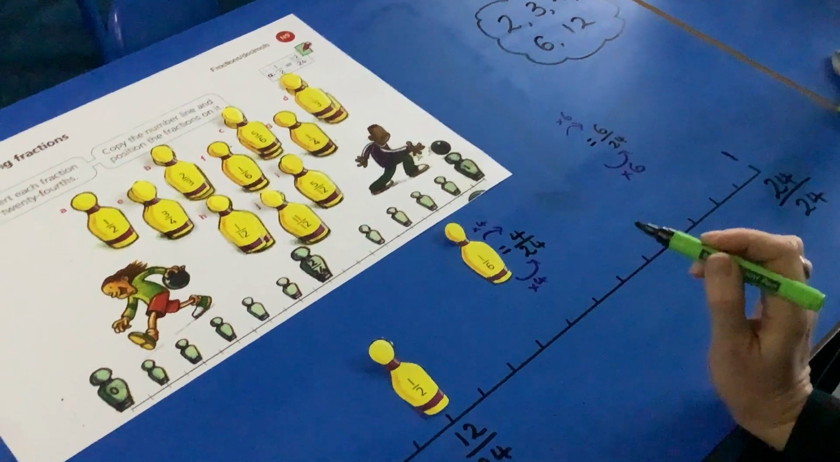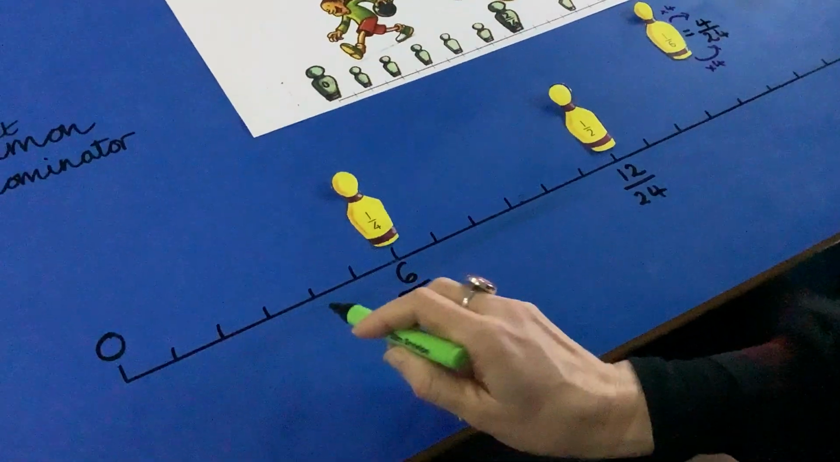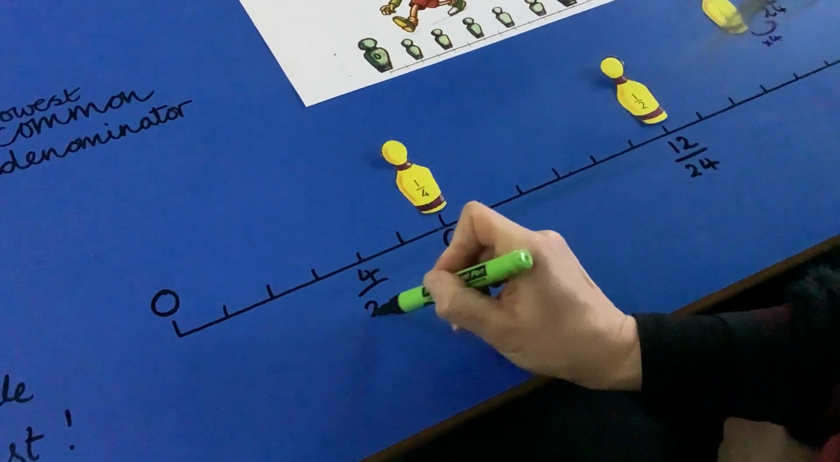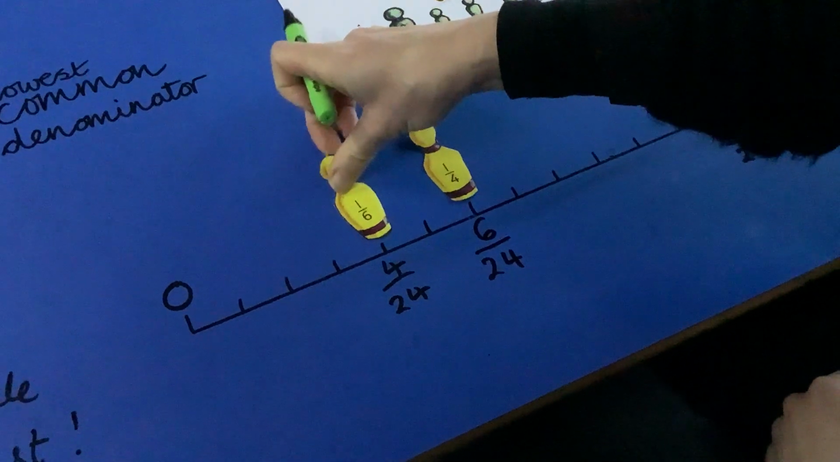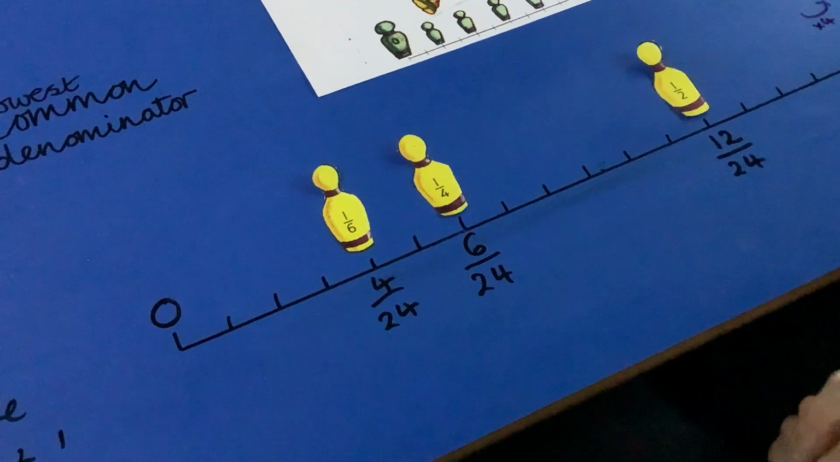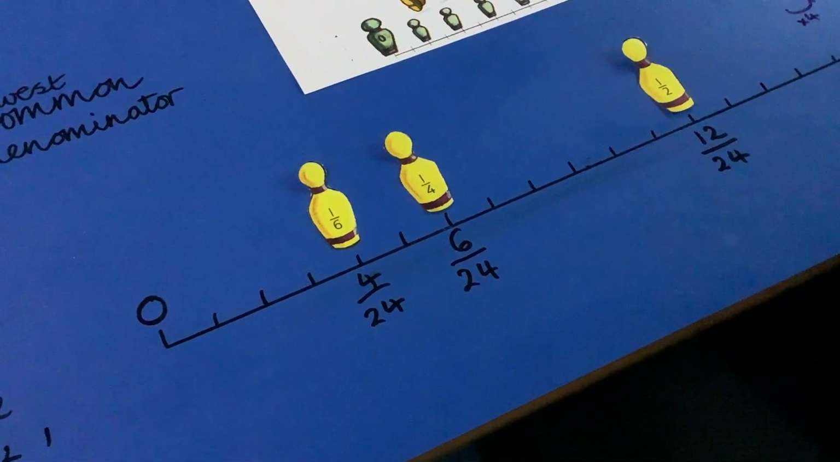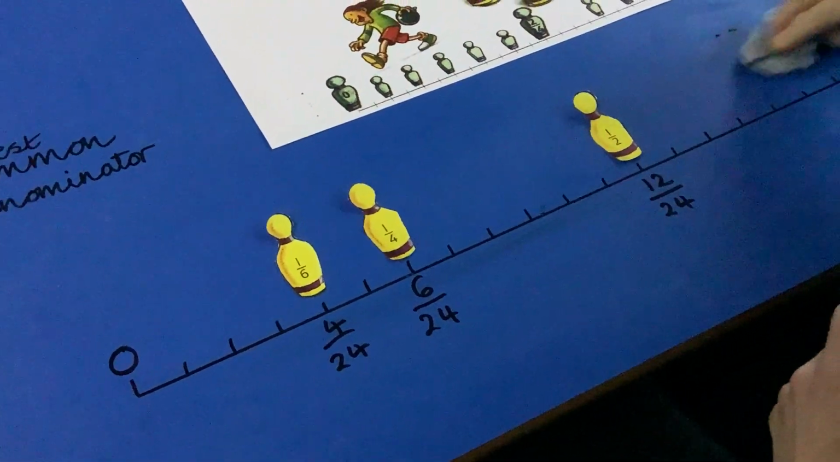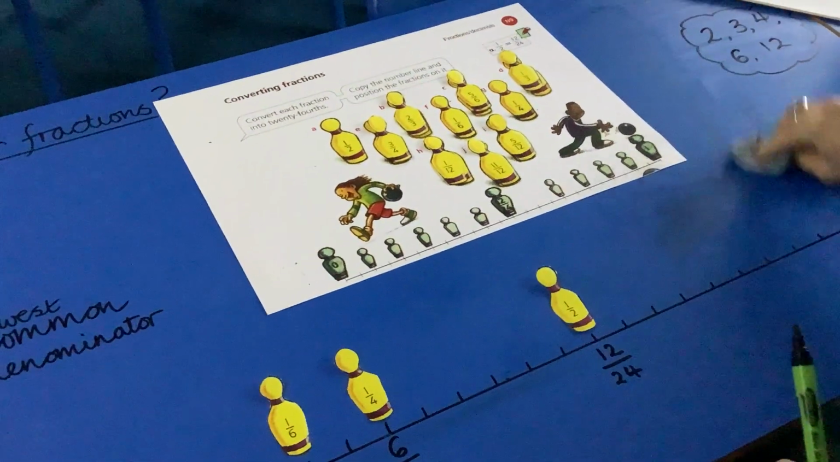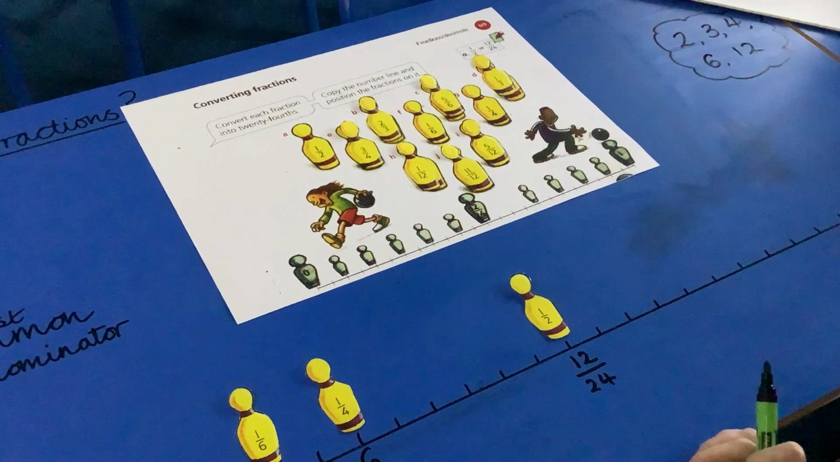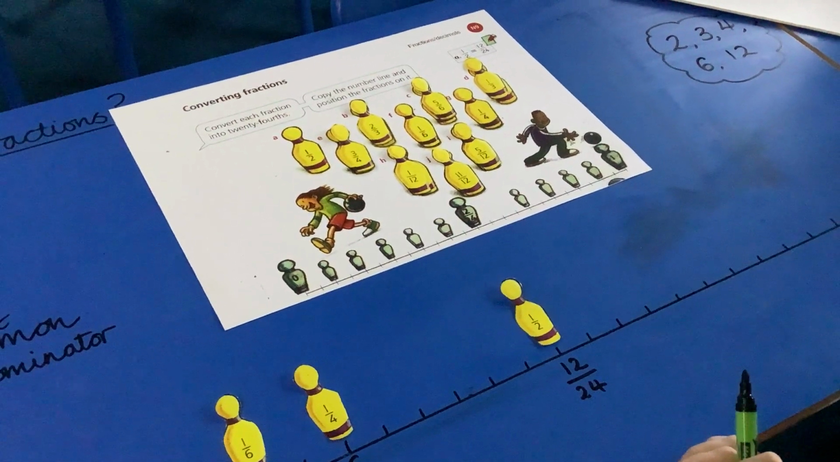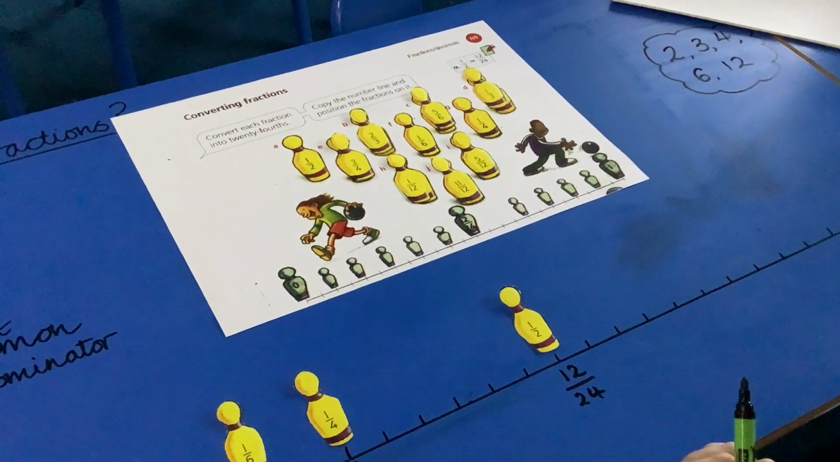So 4 24ths on my number line. 1, 2, 3, 4. 4 24ths would be here. So my original fraction, my Skittle, 1/6, is going to be here. So you can see now, Year 6, how you can position all your Skittles onto your number line. Just before I let you carry on and finish the rest yourself, let's try one where we've got more than 1 in the numerator place.